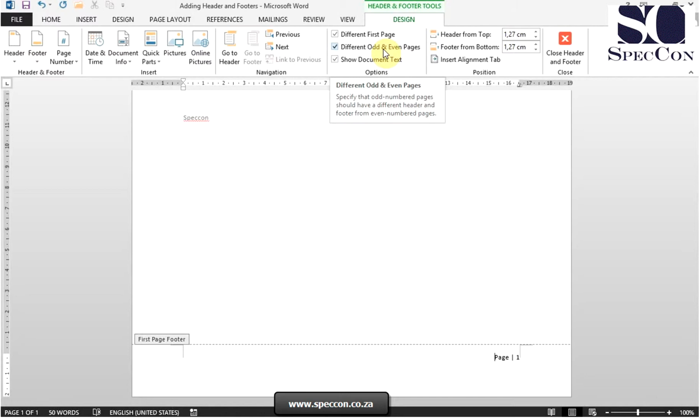So you can either create a different header and footer, or you can leave the header and footer blank for the odd or even pages. And that is how you create a header and footer in a Word document.